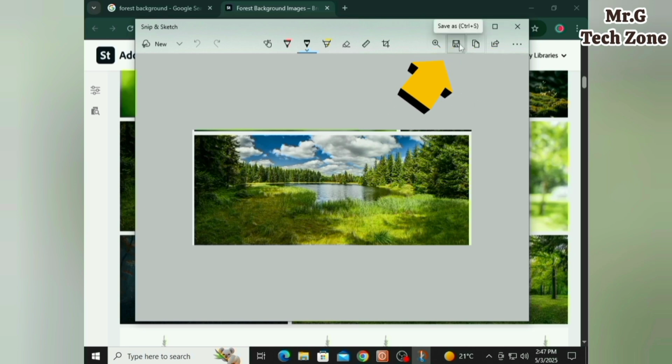When you click here, you're going to save. When you click here, you're going to copy. So that's how to make a screenshot. Now you know how to make a screenshot in your computer.